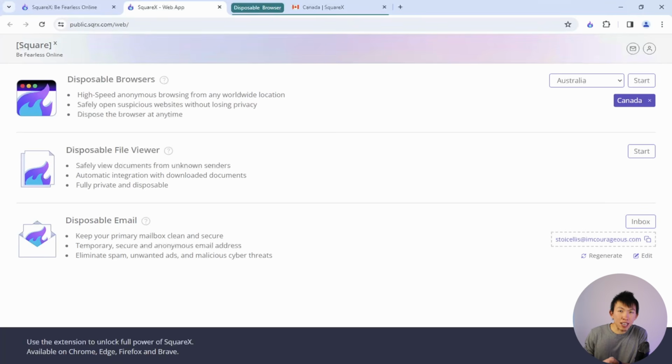But if you're like me and don't like to install web extensions because they tend to be, well, extremely permissive, that's okay, because SquareX thought of that as well and built out a web application for people like myself who are extremely paranoid, and I can still use the tool. Without the extension, we do not get the smart integration or any integration, but that is okay. We can still utilize the disposable browser, file viewer, and the emails separately. Let me show you how easy it is to use SquareX.